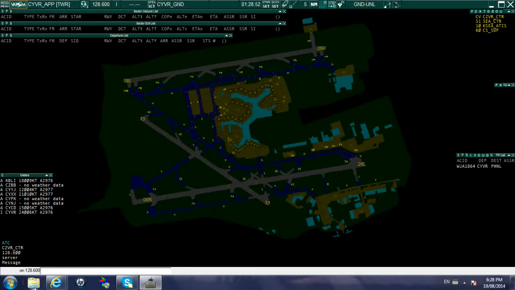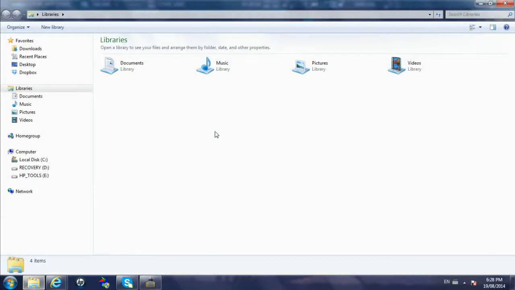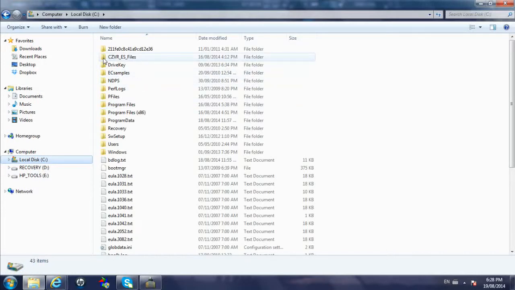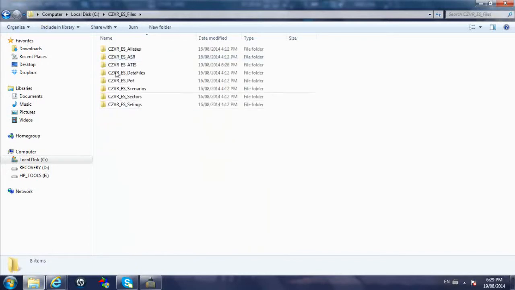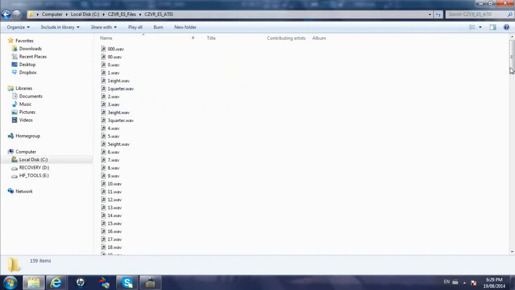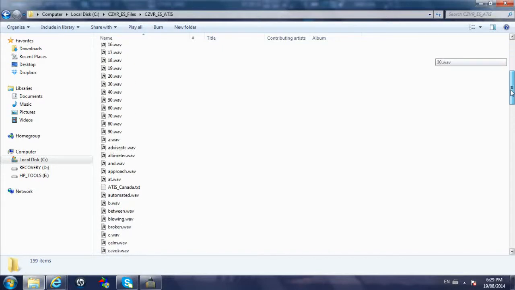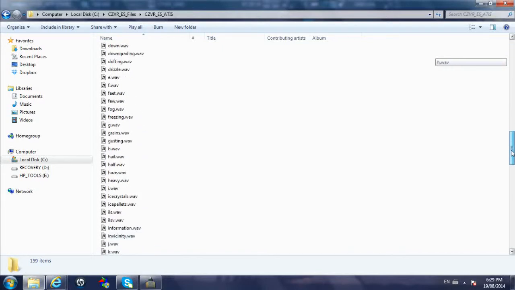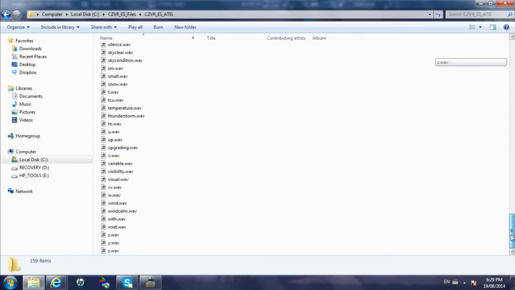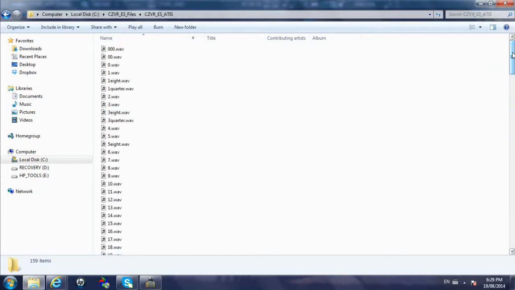So what I advise is that you open a Windows Explorer, go to the root file where you saved CZVR ES files. Inside that folder there is a subfolder that refers to ATIS, and inside that folder, as you can see, those are all the sound files that are used when we create an automatically generated ATIS.